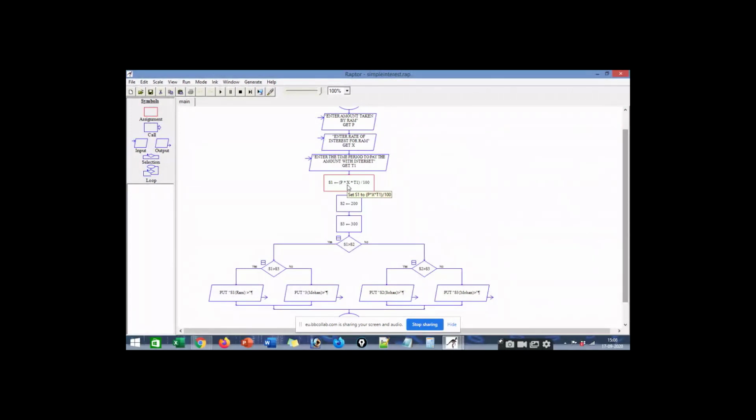So in order to provide the P value, X value, and T value, we will use this input symbol. So this is the input symbol. So how many input symbols do we use first? This is the first input part, this is the second input part, and this is the third input part. So how do we get this?